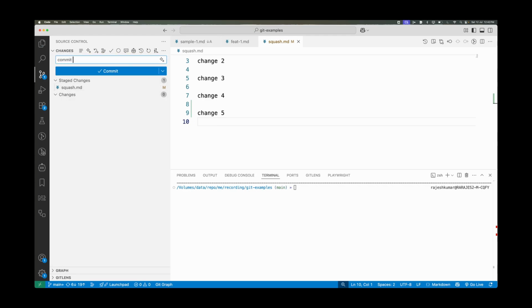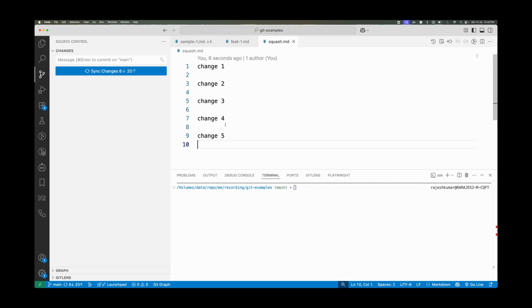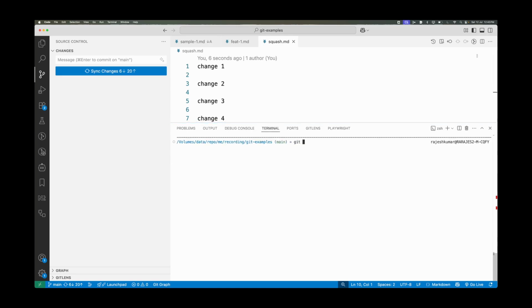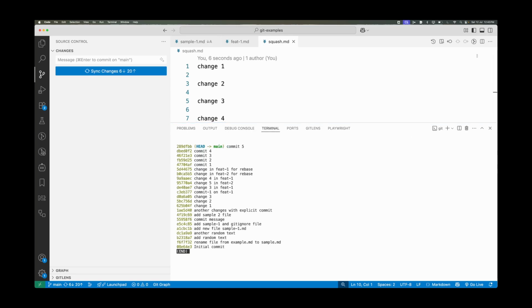Commit 5. All right, so now we have added 5 commits. If you check the git log, one line we can use, here we can see we have these 5 commits added. Now I don't like these 5 commits. I want to combine all these commits.